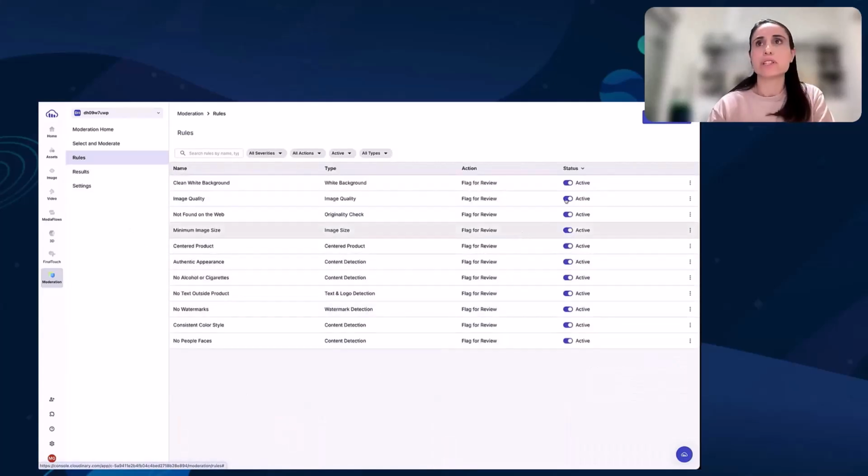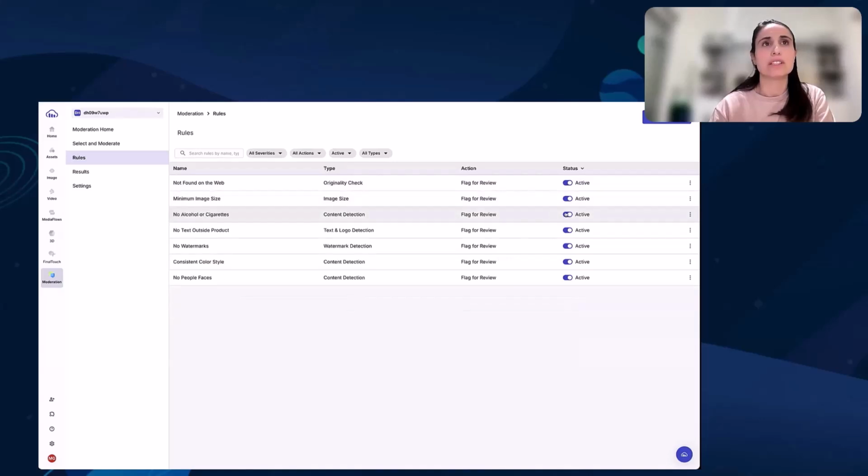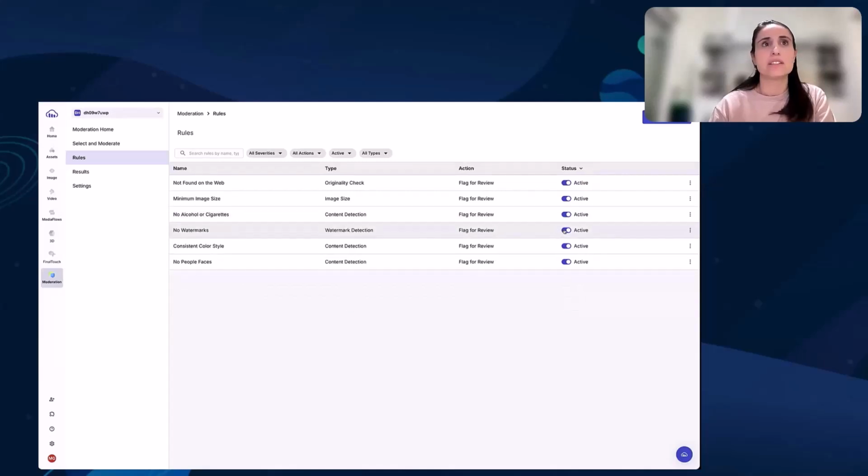So I have all the active rules. I'll remove the ones that are not relevant. I'll keep the not found on web, minimum image size, the centered product I'm removing, authentic experience. I'll keep the no alcohol or cigarettes, and no watermarks, and no people faces. So these are the 5 checks that we can do here. Of course, we can add more checks.